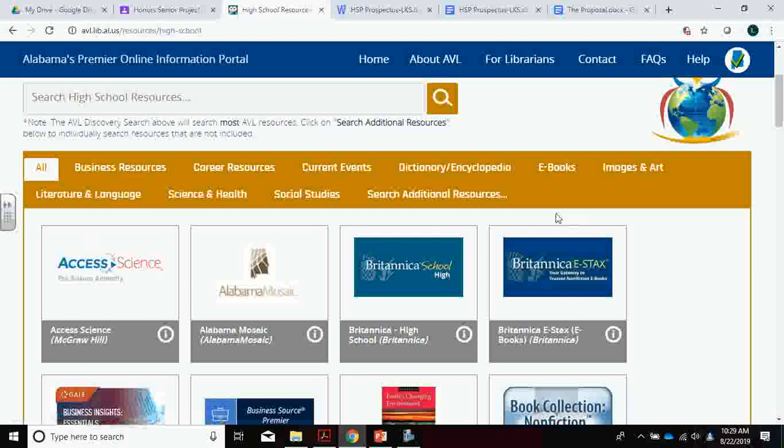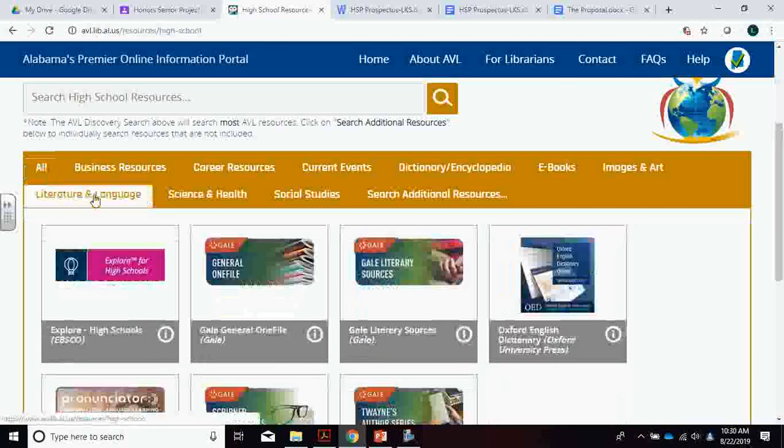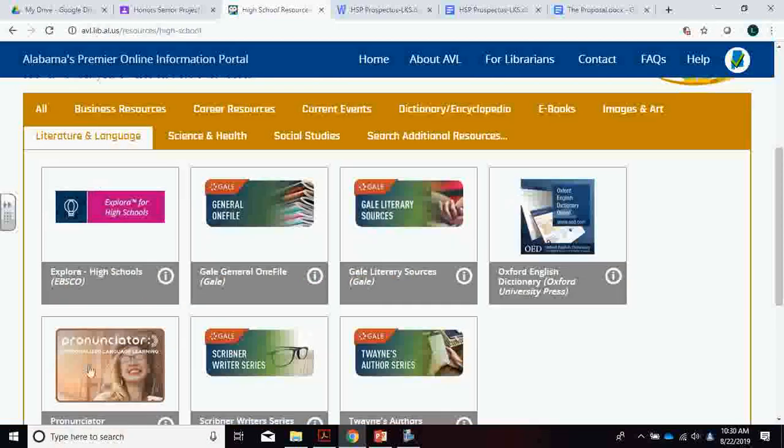Your project is a literary project. So what is the best category for you to click on for databases? Literature and language. Okay, right up here in the top. One of my favorite databases out of all of these is the Gale Literary Sources. You can certainly use others. You are not limited to these databases, but this is the one that I want to show you specifically because it's the most focused, okay? So go ahead and click on Gale Literary Sources.